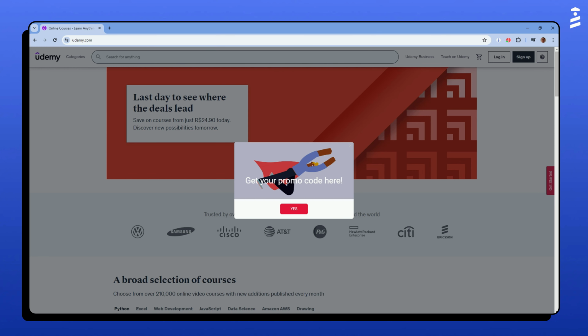Lastly, you can use the Copy to Clipboard action to copy the provided text to the user's clipboard for easy access. You can use this during campaigns, for discounts, or activation codes.